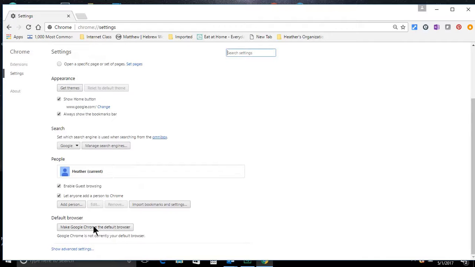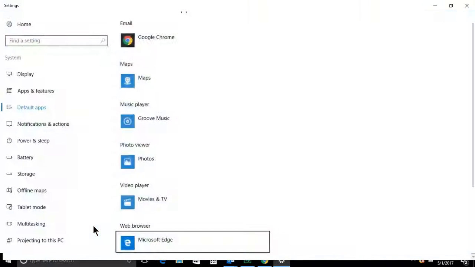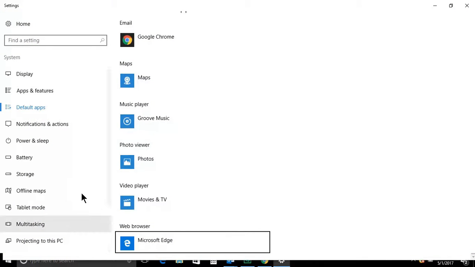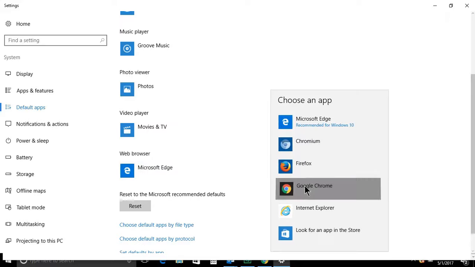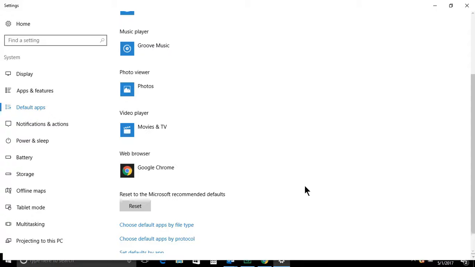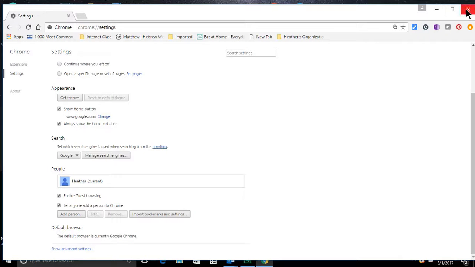I'm going to click that, and by clicking that button, it automatically takes me to my Windows 10 settings where you're actually making the change. See how it's set to Edge? So when I click this, I'm going to set it to be Google Chrome. Now, even though I started that process in Chrome, it flipped me over to Windows 10. I changed it. And now I'm going to close out of it, and I'm going to close out of my Chrome.